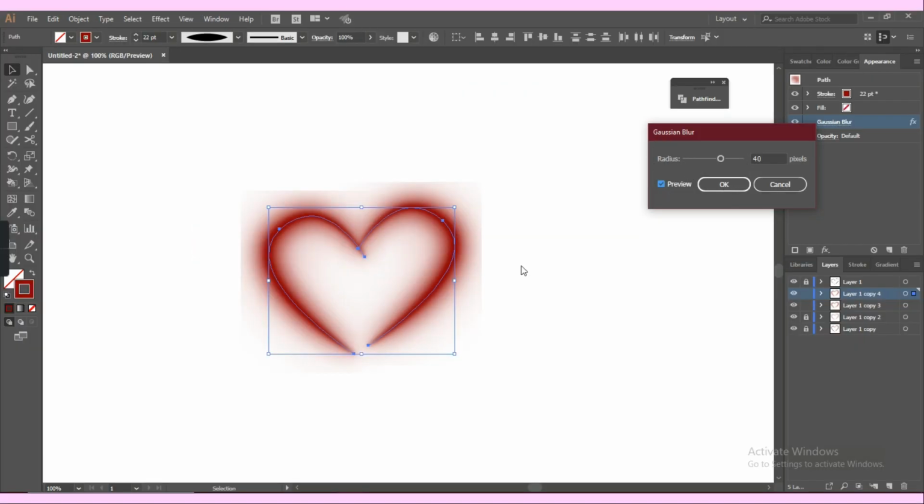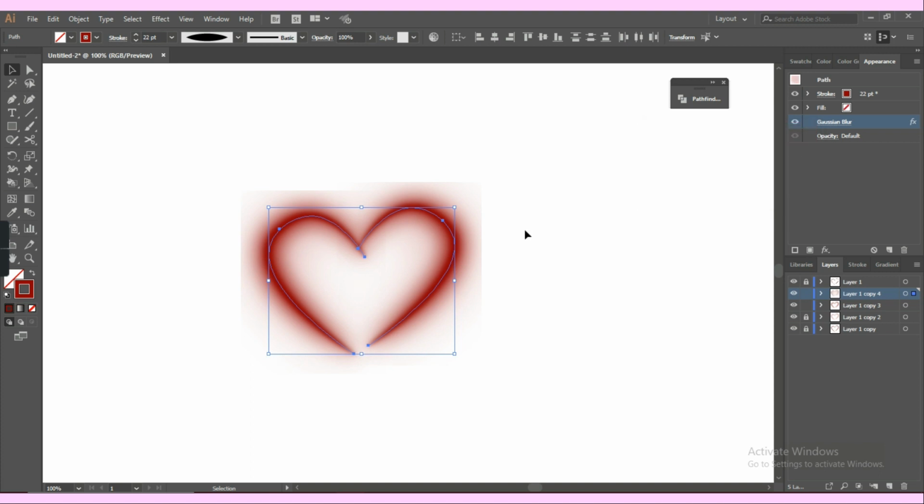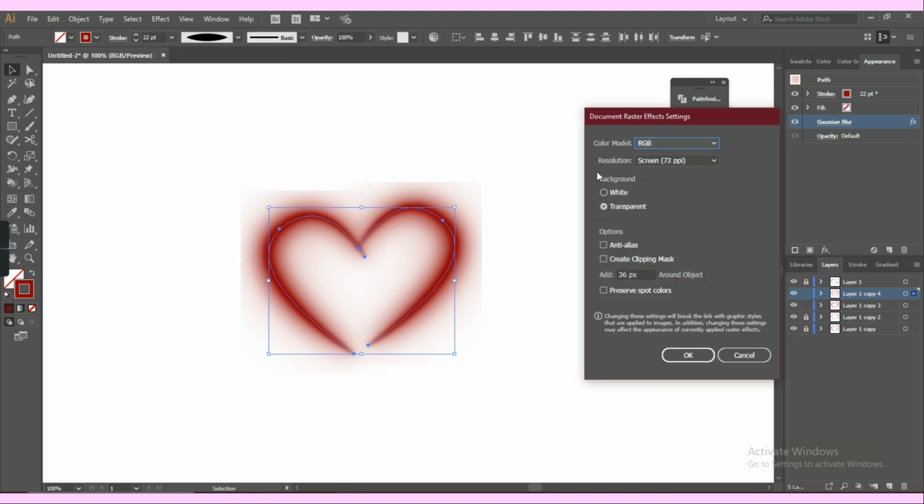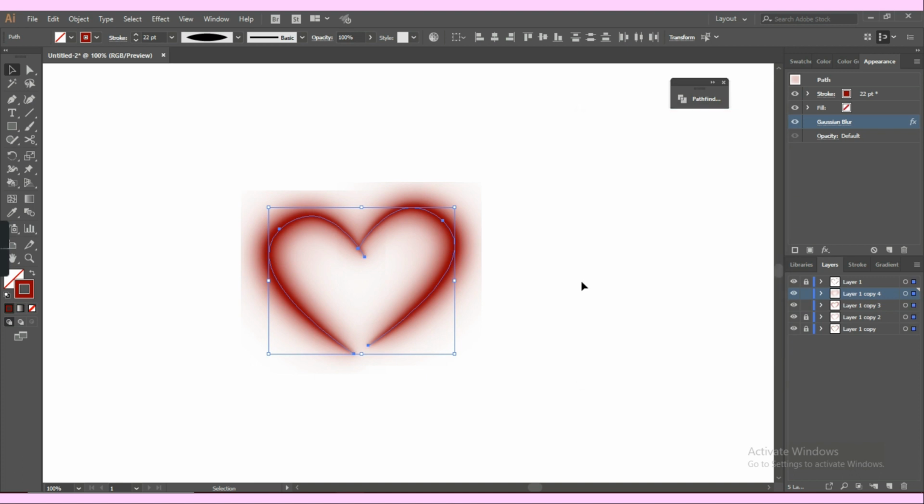Alright, this is a common error that occurs when you pick larger values, so let's smoothen it out. Click on the Effect tab, then select Document Raster Effects. This tab will appear. Enter 100 pixels, then click OK. And voila, here we did it in a few seconds. Now let's work on the body of the heart.